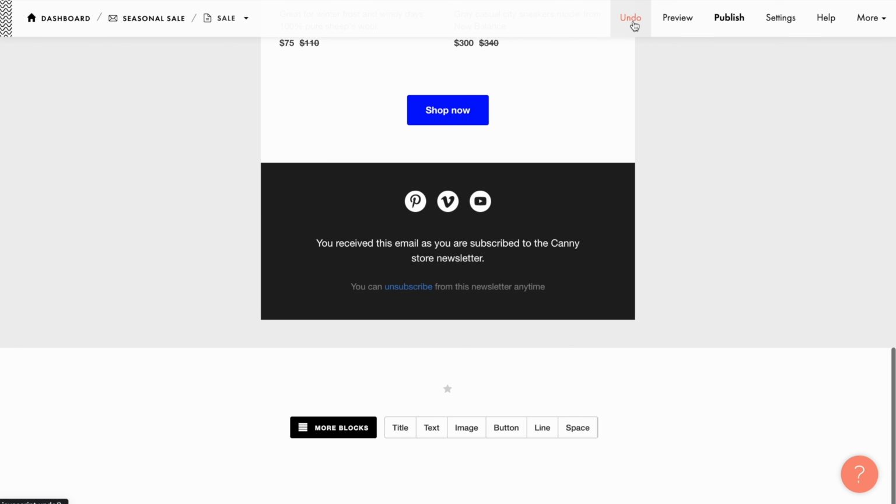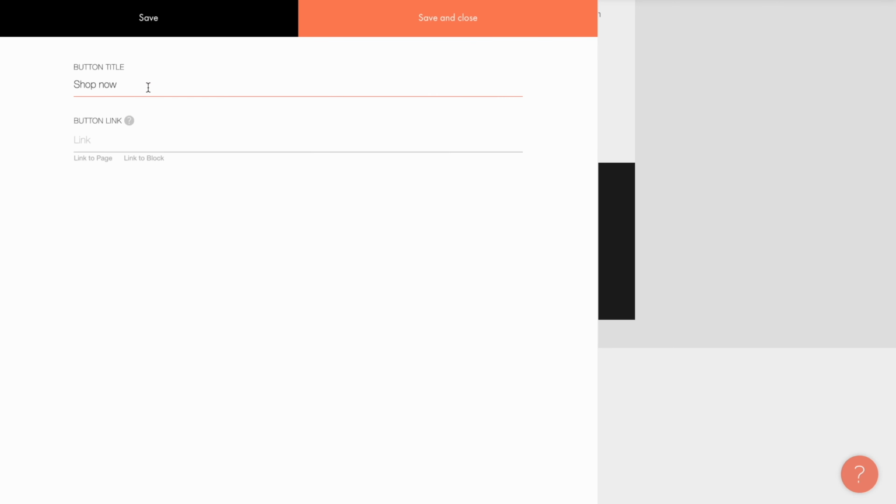Next, I have a block featuring the call to action button that is arguably the most essential element of any marketing email template. Let's modify it as well. I click the Content tab, edit the button title, then specify a link for it, and save the changes.